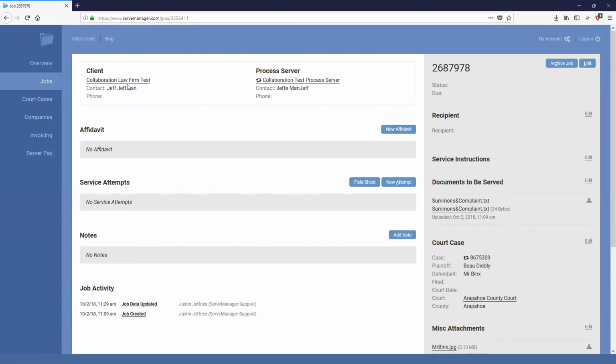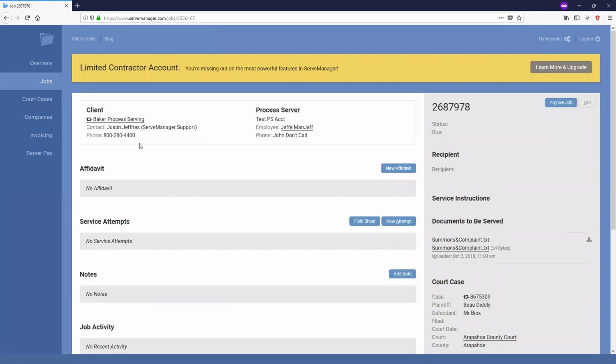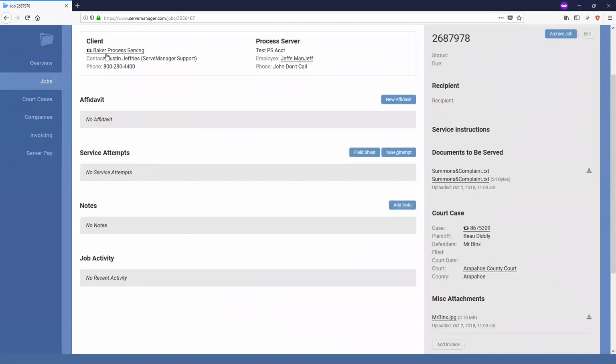Now, as you can see here, this is my real account. This is the subscriber account that we're in right now. And as you can see, my client is listed as the collaboration law firm test, and my process server is listed as the collaboration test process server. Now, when I go back into the process server account, you can see that the client is listed as me. So my process server doesn't have any idea who my client is. It's listing myself as the client because, like I mentioned before, all the information flows through the subscription account.